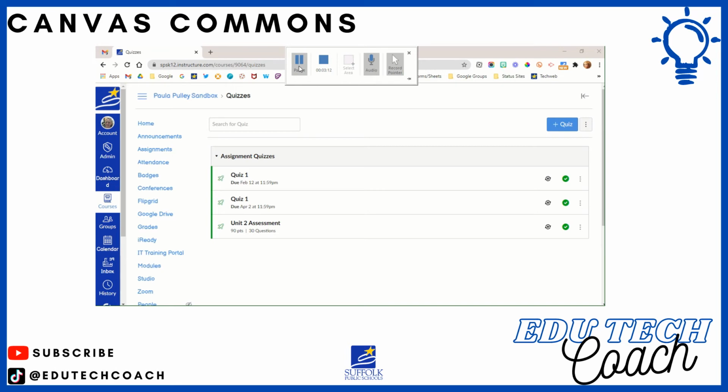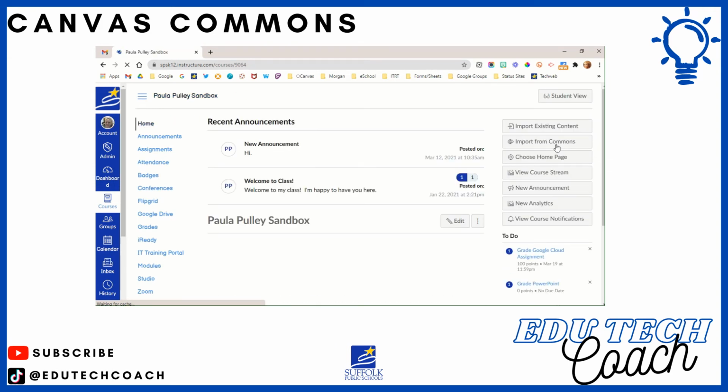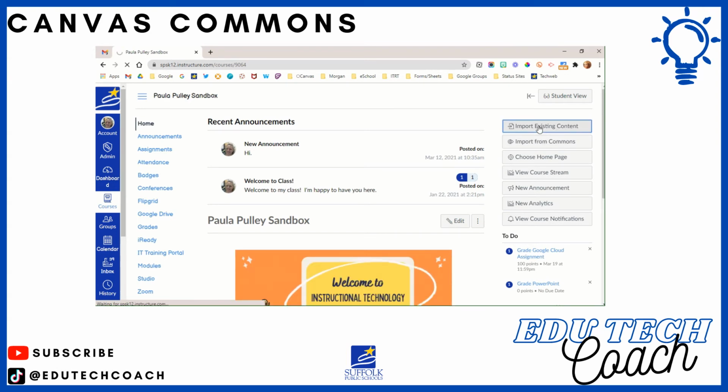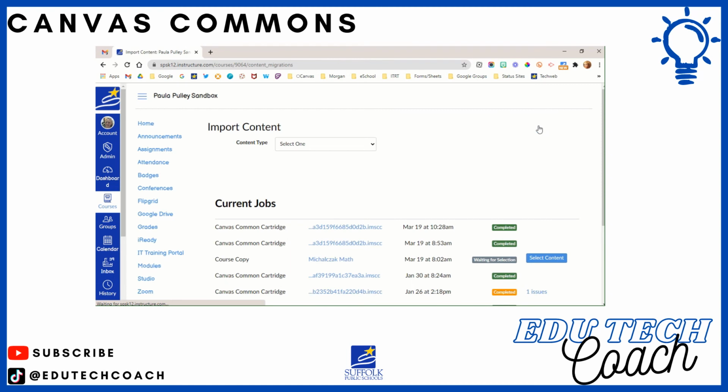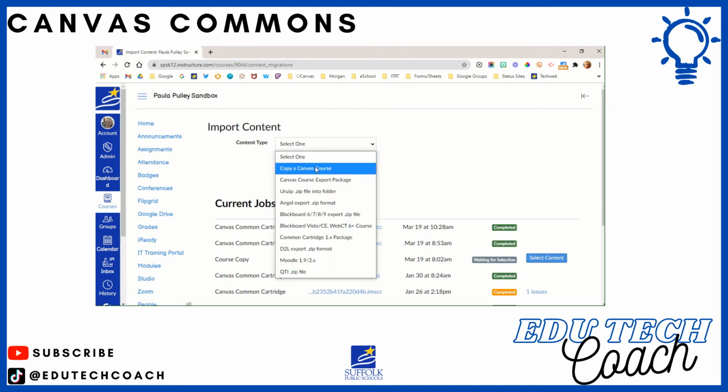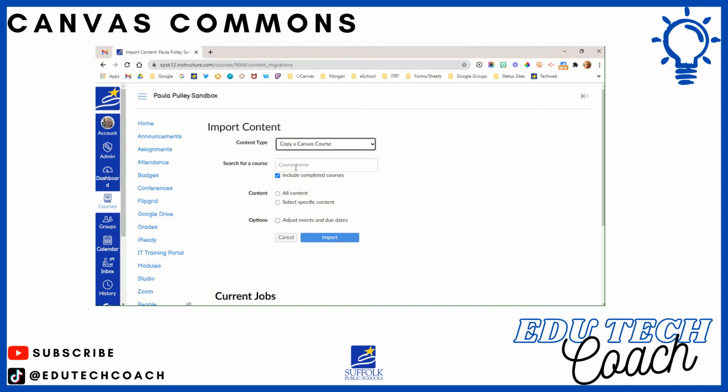So after you've got your content into your sandbox, now it's time to move that where you want it to go in your other courses. So we're going to go back to the home page in your sandbox, and you're going to come over here and you're going to click import existing content. All right, and so now here we're going to select the content type, which is going to be copy a Canvas course, and you're going to search for the course that you want to import that into.